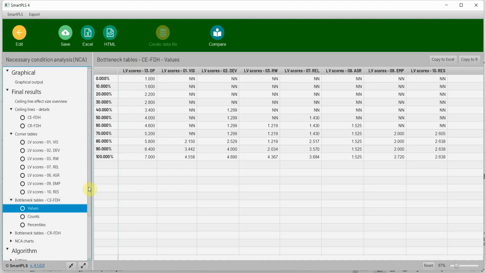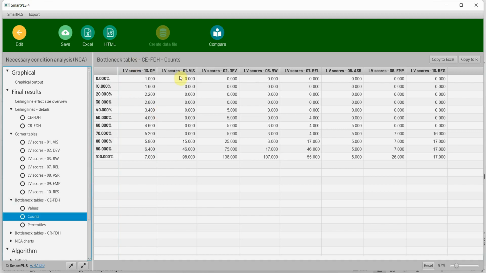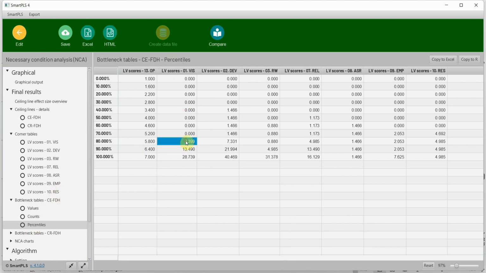Now these are the values. The next one is counts. 15% of the cases failed in this case. And these are the percentiles as explained earlier. 4.39% of the cases failed to achieve this level of outcome, and this actually represented 15 cases.